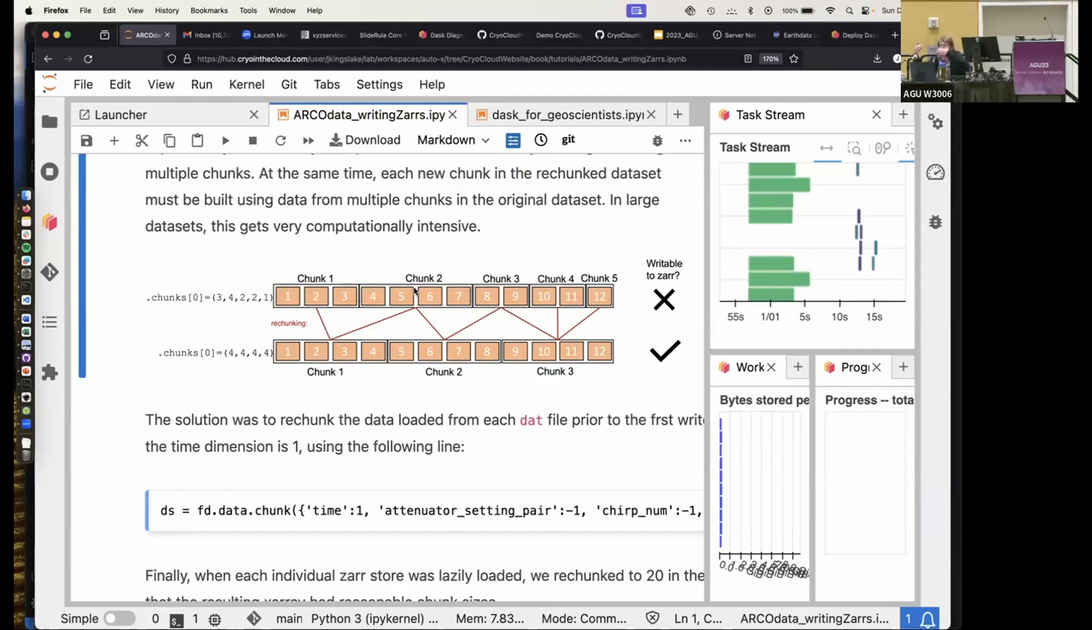But also, at any one moment, one chunk can be read by multiple processes. Because the way this works is one of our workers will be writing chunk one and another worker will be writing chunk two. And both of those workers will be calling on chunk two from the original data. And that basically gums up the works. Now, I don't know the details of it. I just know that this somehow is incredibly inefficient. And as I've said here, this one can be written to Zarr and this one cannot.